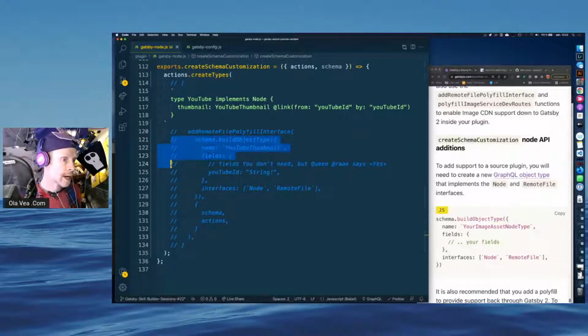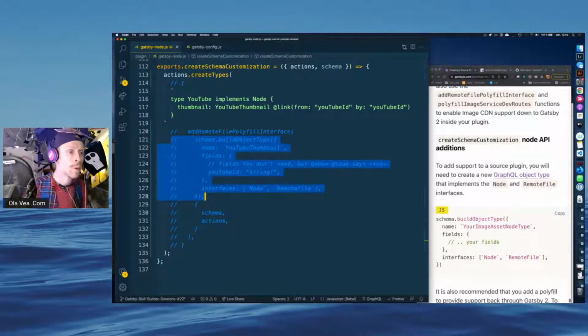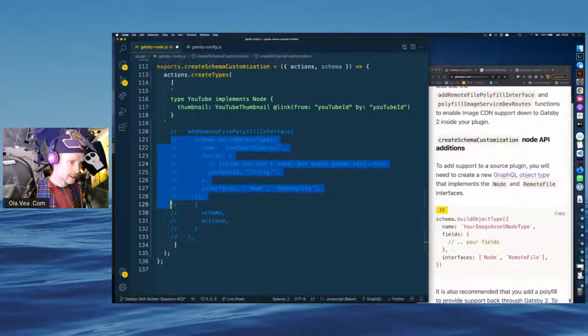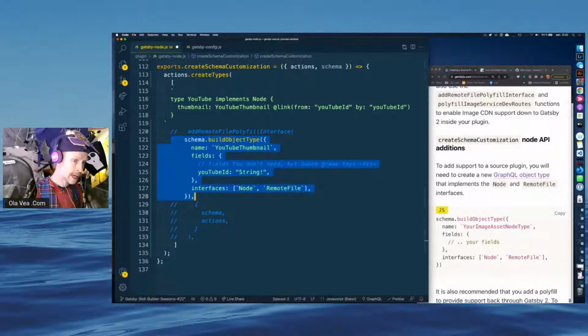So first, we're going to just copy paste this here. Schema object type. And also these interfaces here. All right. Wait a minute. Whoa. Before we do that, inside of actions.createTypes, we can have an array. That is great. Don't forget it. And then you bring in these interfaces too. It's great stuff.